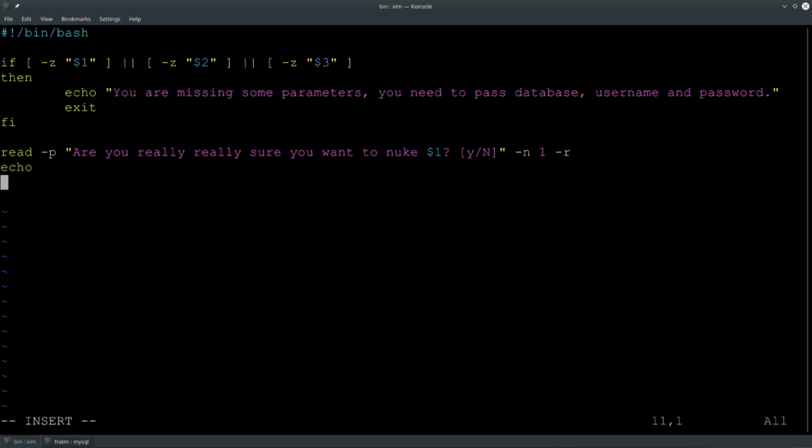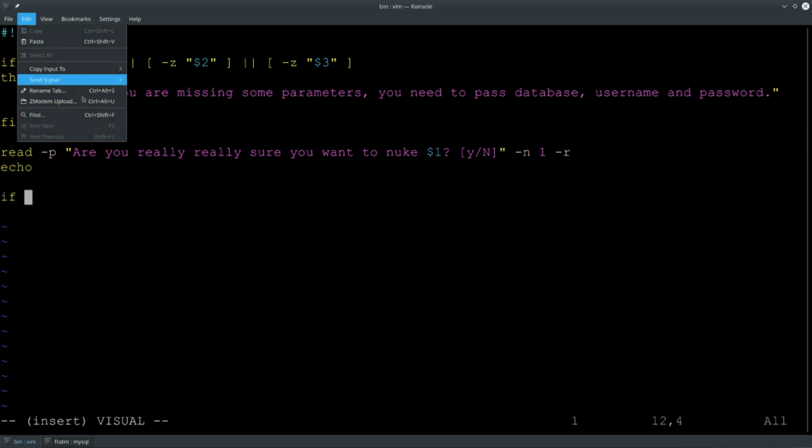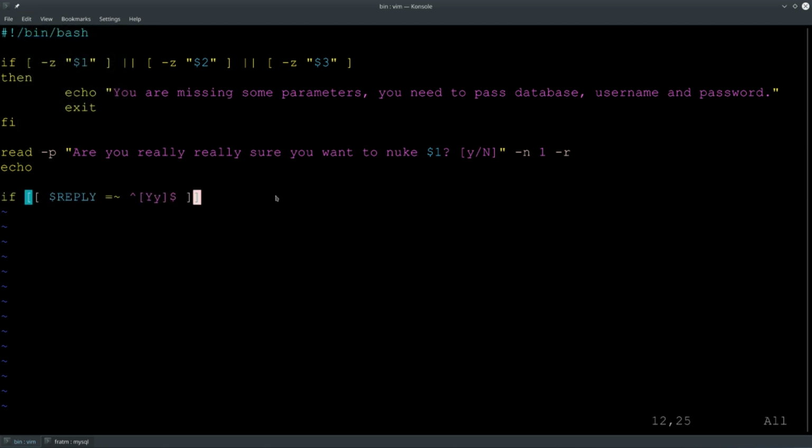So now we're going to do an if statement again. We're going to go ahead and check the system variable reply and see if it equals yes, capital Y or lowercase y. Well, if it does, we're going to go ahead and launch our command. So we'll go ahead and give a little feedback here to let people know that we are indeed going to nuke this database, and that it's in progress. Launching missiles at target $1.